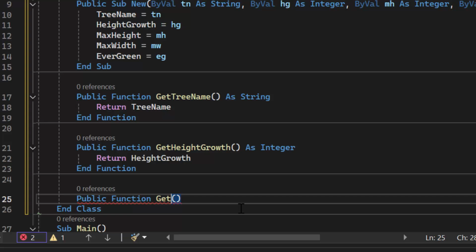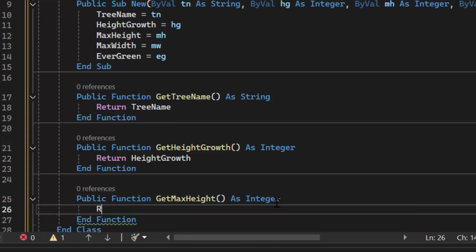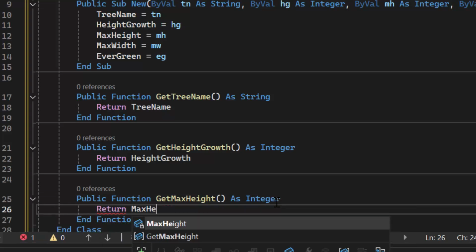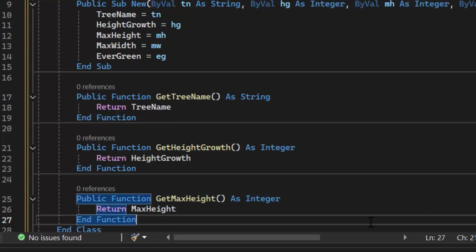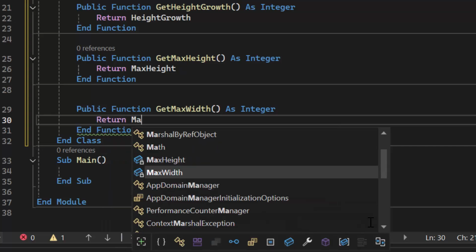Next one is max height. So we're going to do get max height. That is an integer as well. And then that's going to be return max height. The next one is max width. So public function get max width. That is an integer as well. And we're simply going to return max width.